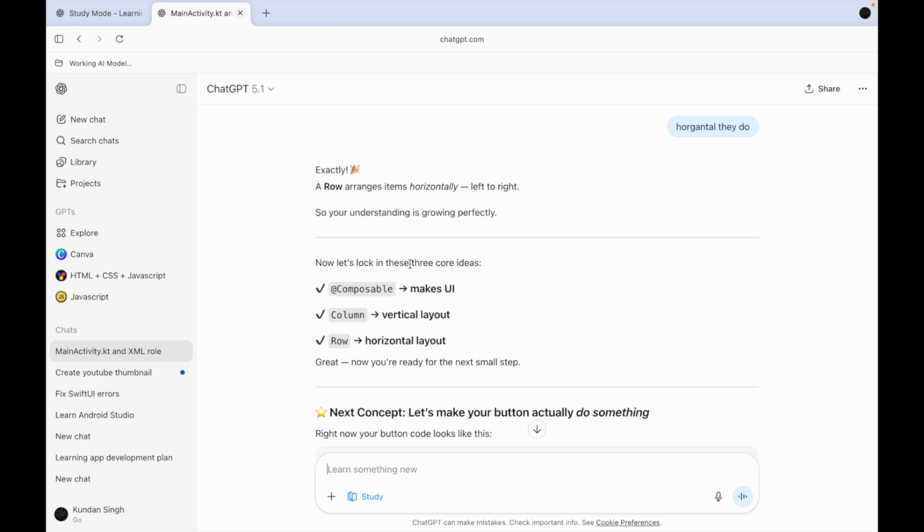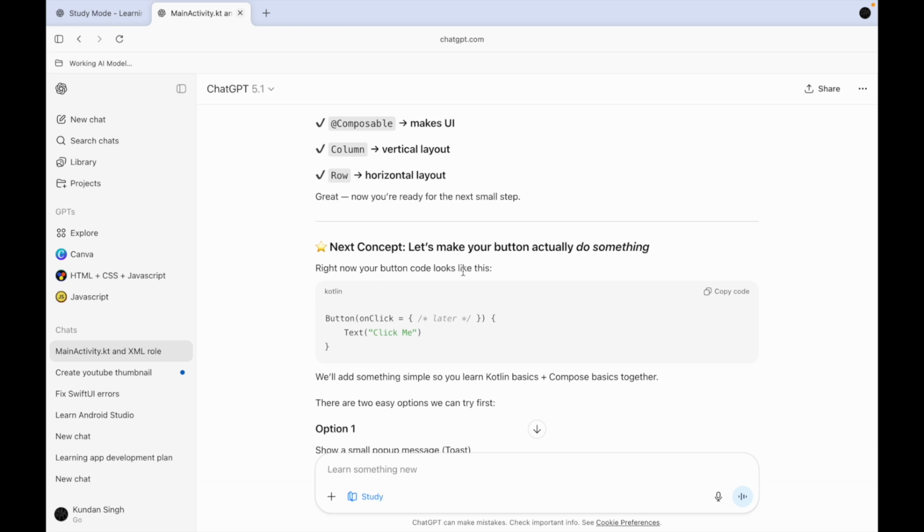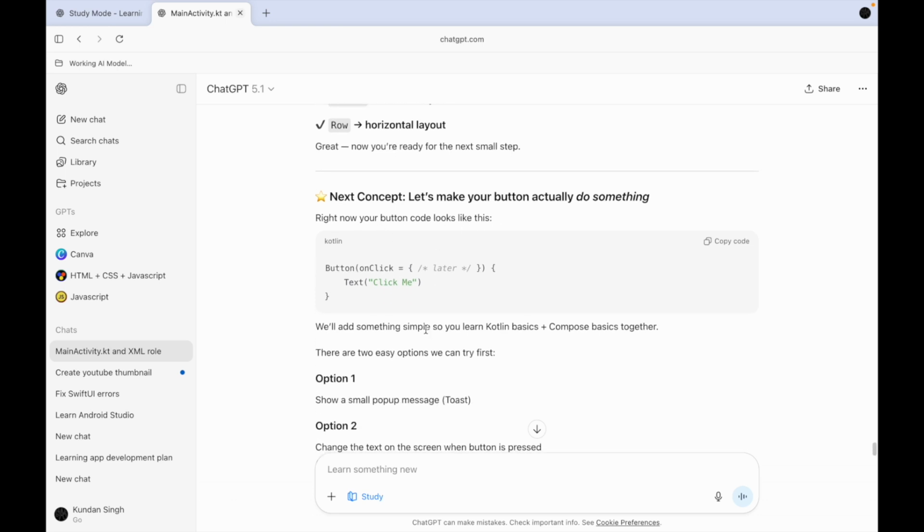Now lock these three items: compose works, make UI, column vertical layout, row horizontal layout. That's something I understand. Now you are ready for the next small steps. Next concept, let's make your button actually do something. Right now your button looks exactly like this. We will add something simple, so learn Kotlin basics together.